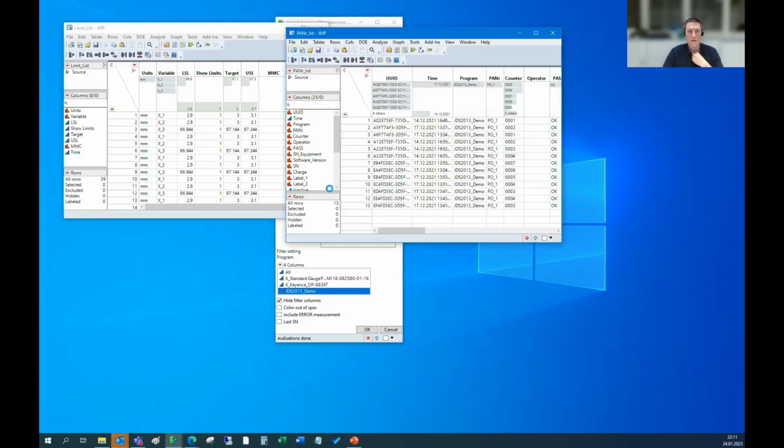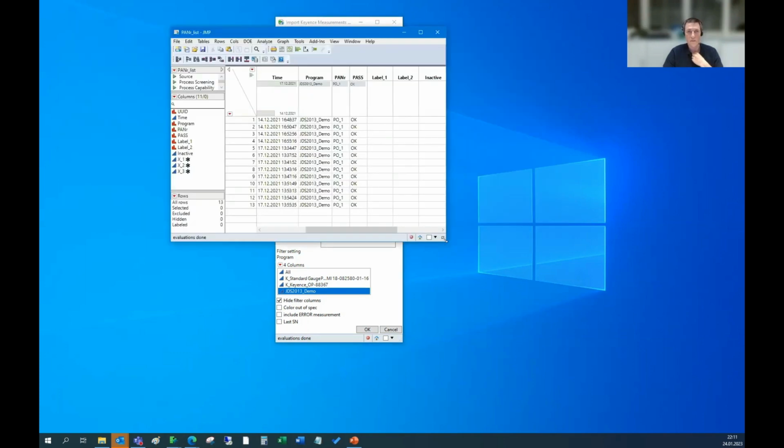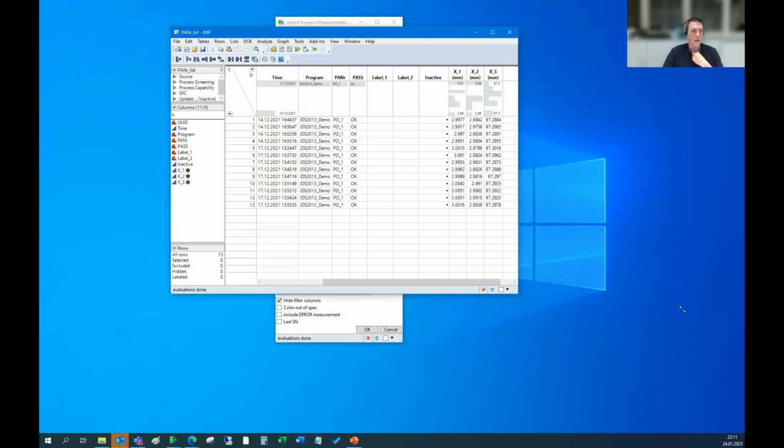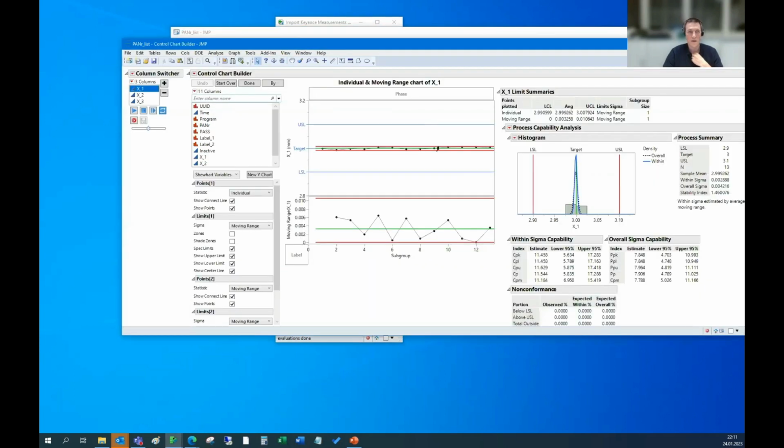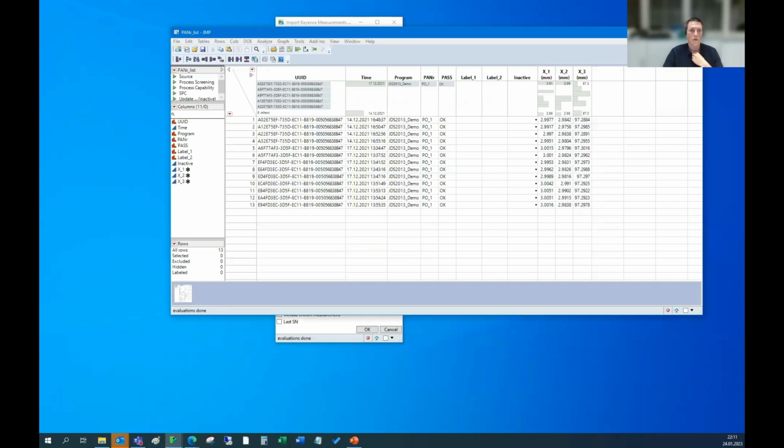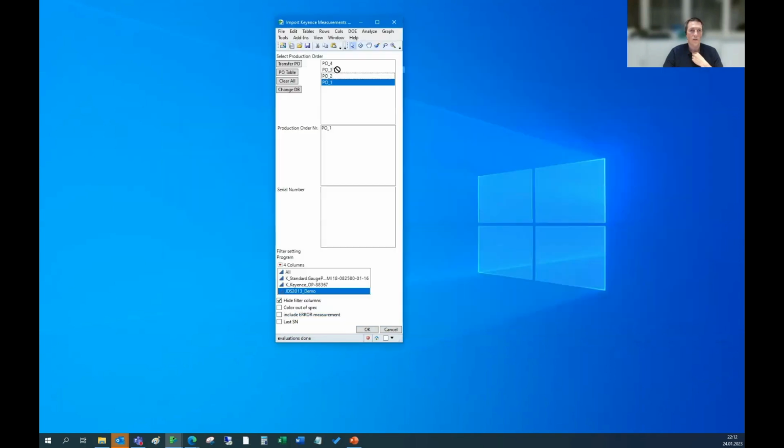And this is the final result. As we can see here, we have the process screening, process capability, and the SPC. In our example, this is what happened. I have a stable process. Everything is good. If I now look at all processes, this is where the error came from.